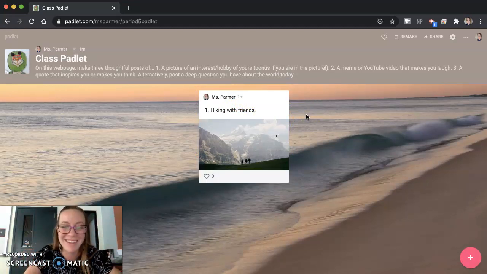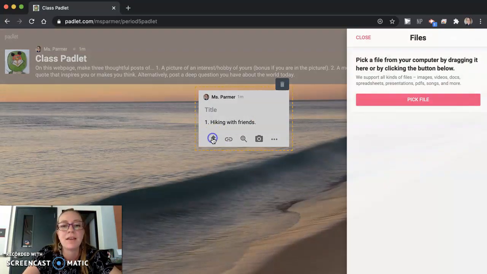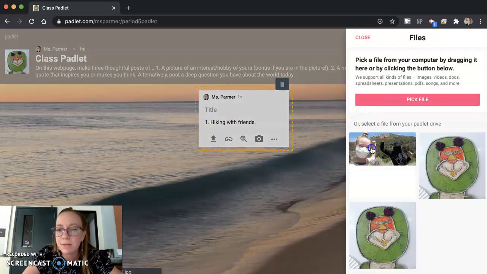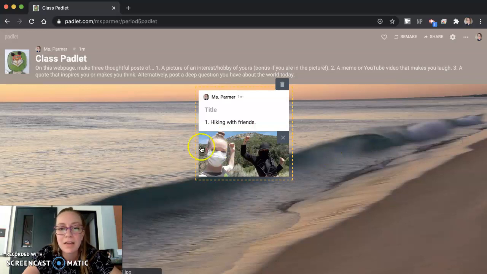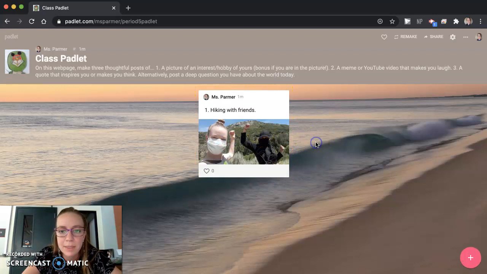Voila! If I wanted to have that bonus, I'm gonna exit this out, upload a file from my computer, and I love this picture of me and my good friend Megan. It is during COVID times, obviously. We're being really safe with our masks. I'll click away and we can move on to number 2.